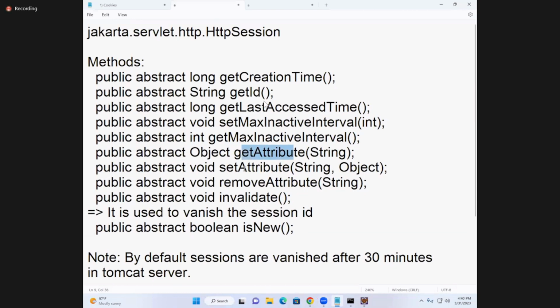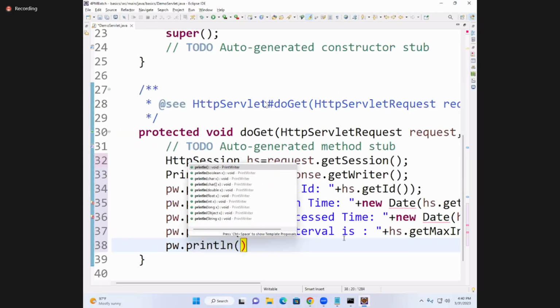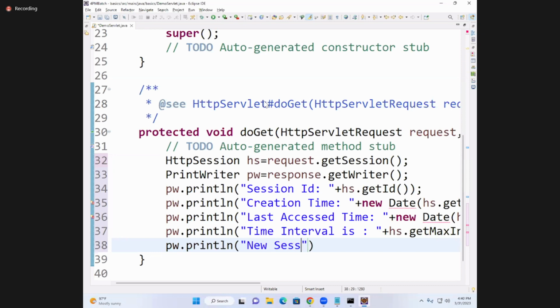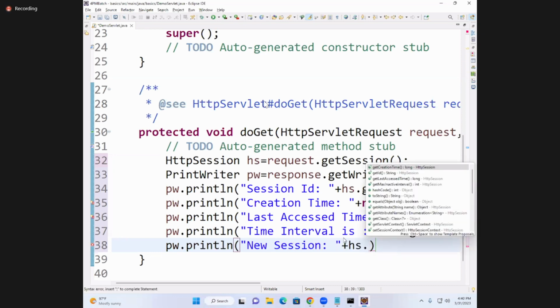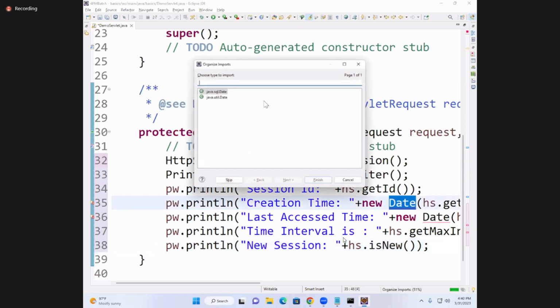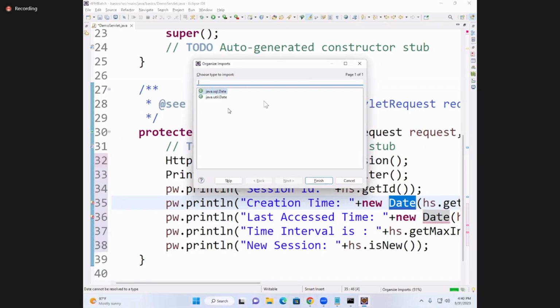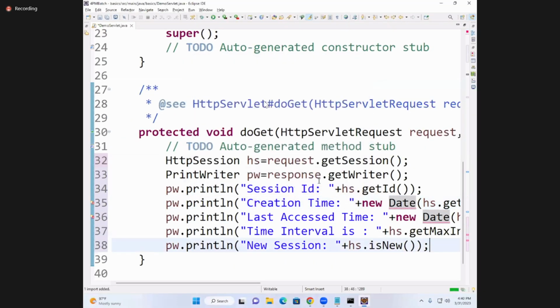Later we'll see these three. Invalidate means vanished. Is new: true or false? Is it a new session or an old session? You want to confirm. HS.isNew: true means new session, false means not a new session, old session. The Date class is available in the util package and the SQL package. Whichever date you want, that date.